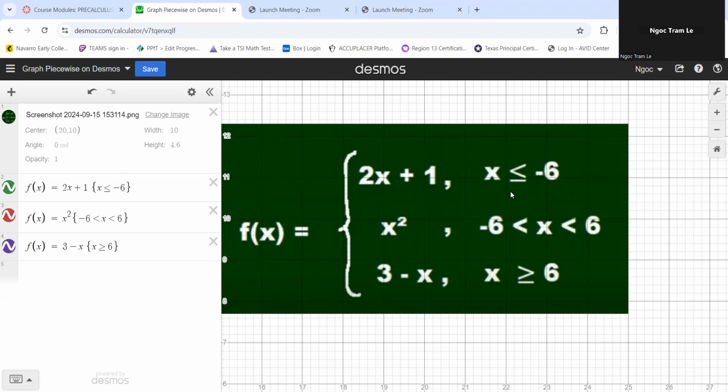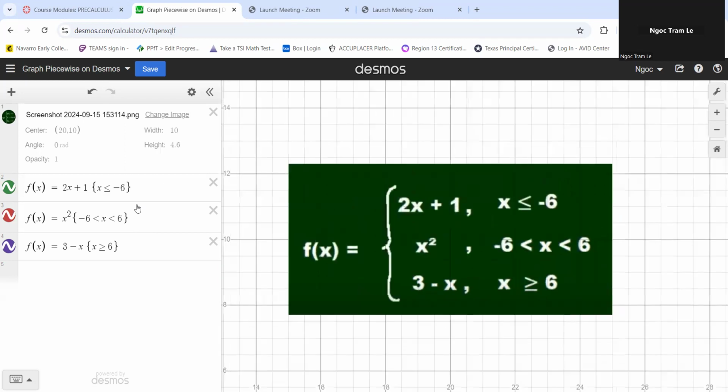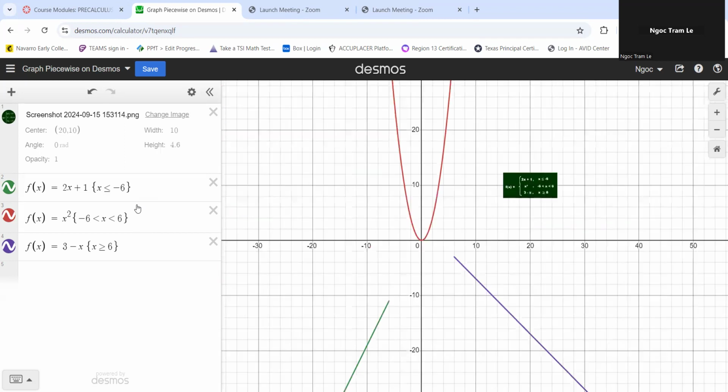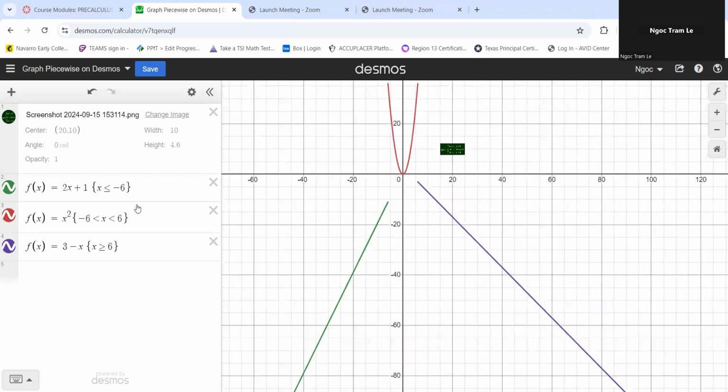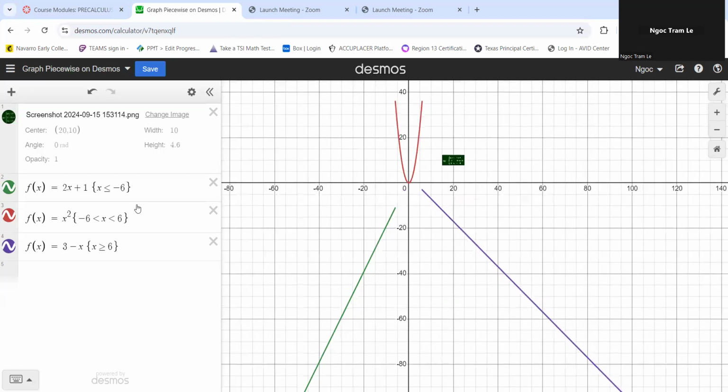The first step you're going to do in Desmos is type the three functions that define the piecewise function, and for each function, you're going to type the given restricted domain by putting the domain inside the curly brackets. Next, you will see the three pieces of the graph.